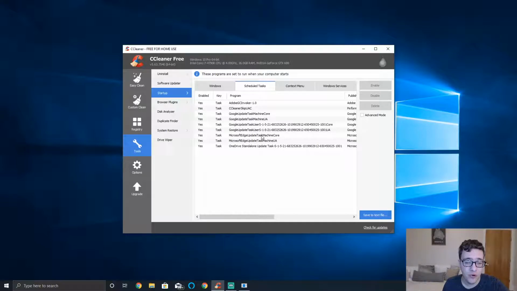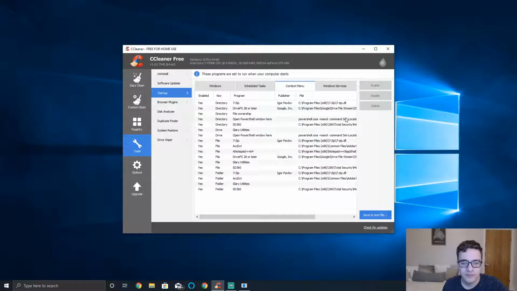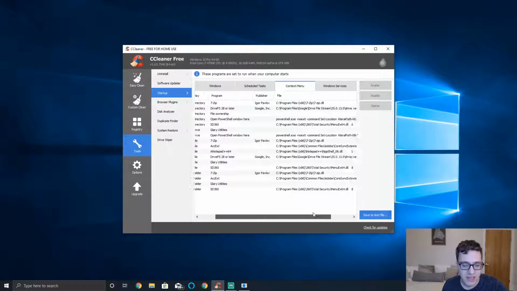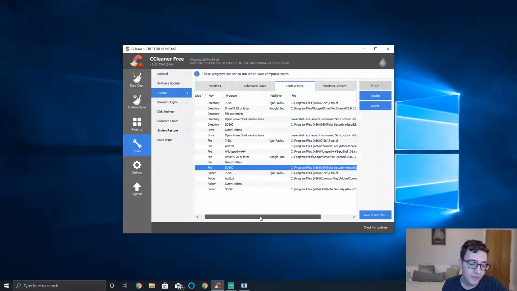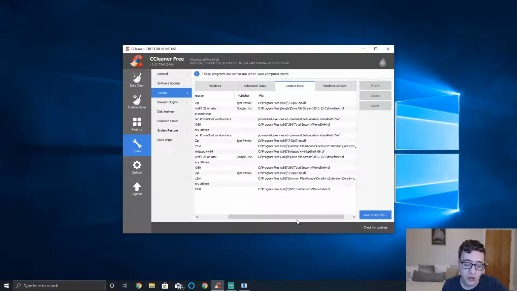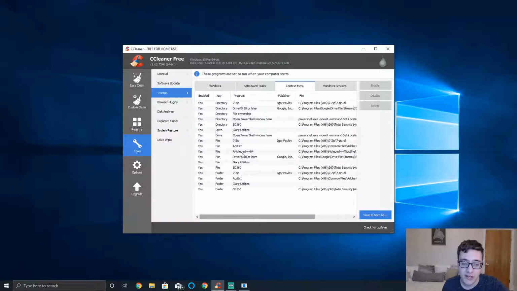Again, as I was saying before, the scheduled tasks, I wouldn't really bother disabling this. Context menu, you don't really need to disable context menu items. If you wished, you could. If you have a program installed that you use seldomly, but you just don't want it cluttering your context menu, you can go ahead and close it.